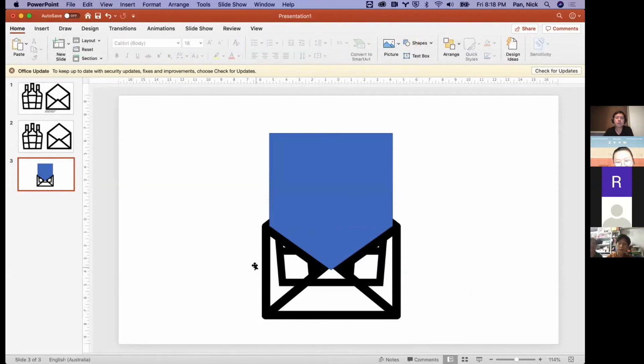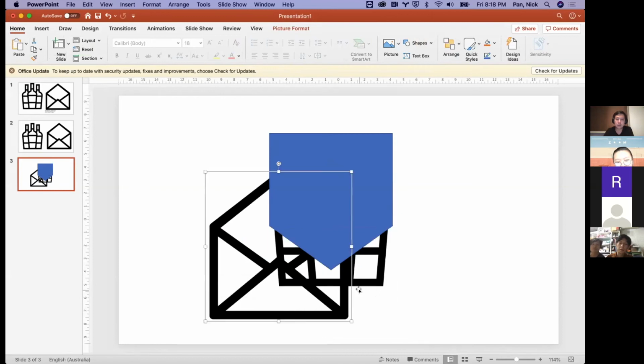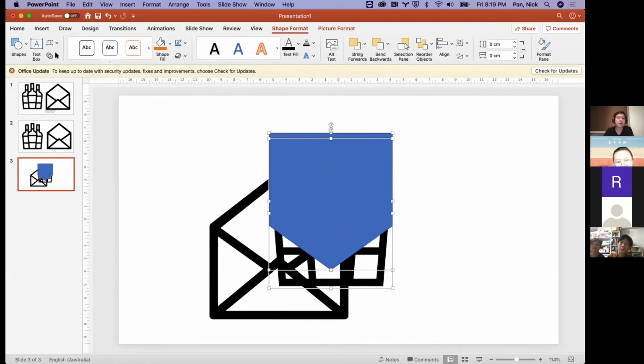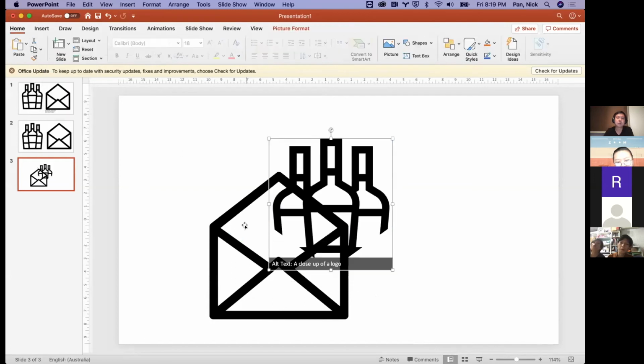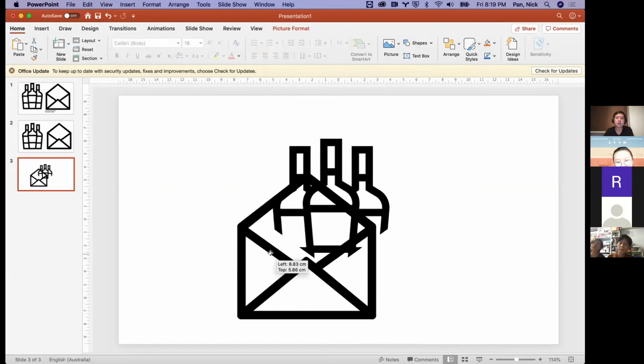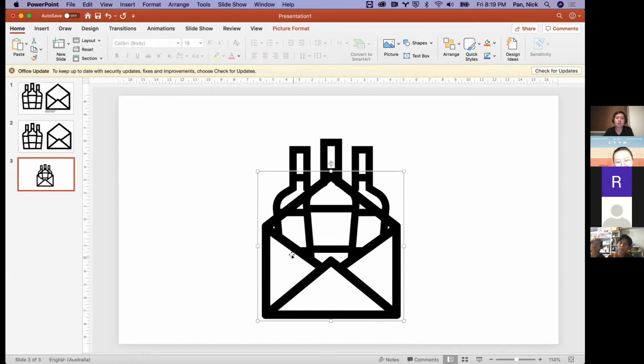Now it's one shape. So I take the bottom shape, which is the wine bottles. I take the wine bottles, and then I select the shape, and then I say Shape Format. I want to take the intersection only. Ta-da! So I got now the bottles there. Quite nice, but then the letter is still behind.